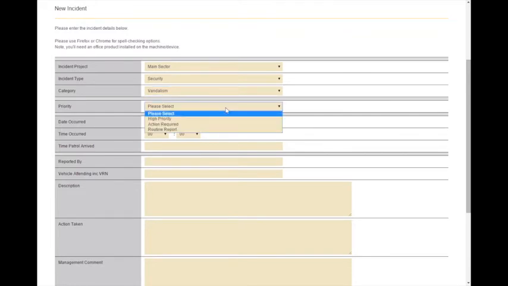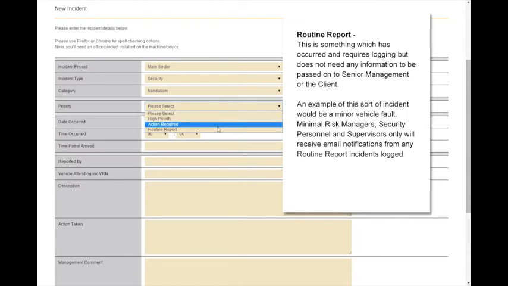The levels are routine report. This is something which has occurred and requires logging but does not need any information to be passed on to senior management or the client. An example of this sort of incident would be a minor vehicle fault. Minimal Risk managers, security personnel and supervisors only will receive email notifications from any routine report incidents logged.